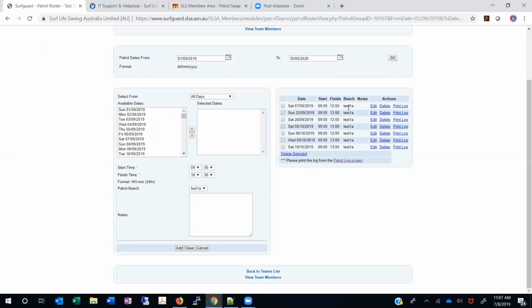It's worth noting that if you have a patrol log book, that's fine. You can use that. A lot of clubs are using the operations app now anyway, so all of this will go electronically into that, but it is important to have it in Surfguard because that's where the app will get all its information from. If you are still using paper though, you can print the log from here. So you can print a blank log, and I'll just show you what that looks like.